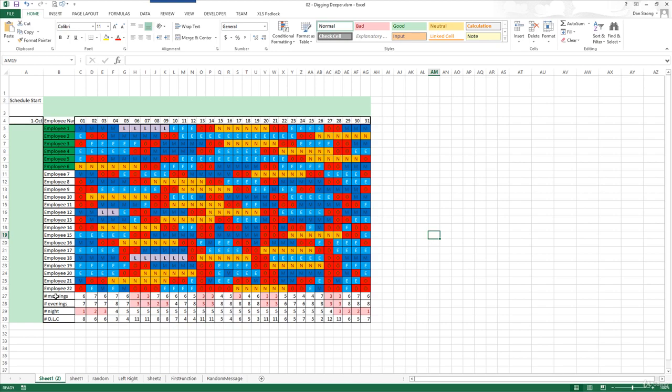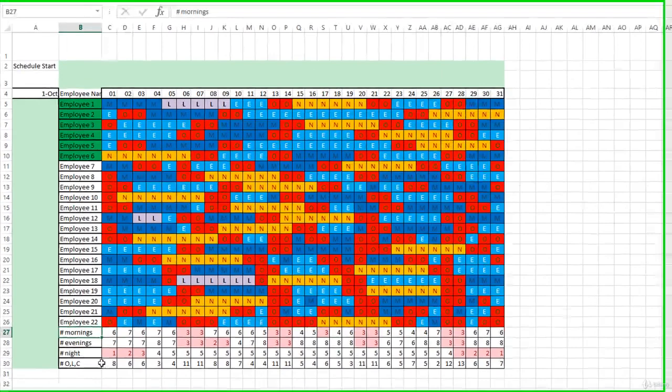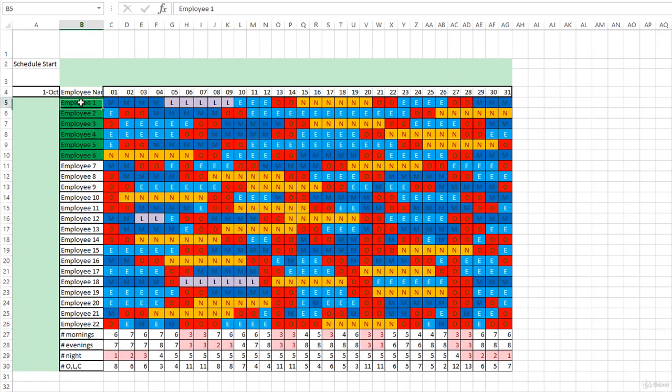So the first thing I want to show you is that I made a shortcut to figure out exactly where the employee section stopped and the subtotals or tallies section began. Obviously I changed some of the colors. This is a little bit tough to look at, honestly. It was a lot cleaner. But essentially, I decided that if I can find a cell in column B that says number sign space mornings, then I will have found the beginning of the subtotal section.